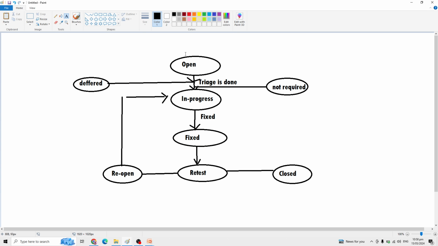It will go to open, in progress. Whenever you create a defect, it will be open, and then triage will be done. If it's a valid defect and the team wants to fix it, it goes to the developer to fix it. After that, it will come back to you, the tester, to retest it, and you can close it. In other scenarios, if it is not fixed properly, it will go through the same cycle again. If the defect is invalid, they can mark it as not required and close it. If it is a valid defect but they don't want to fix it now and want to defer it to a future release, then it will go to deferred.